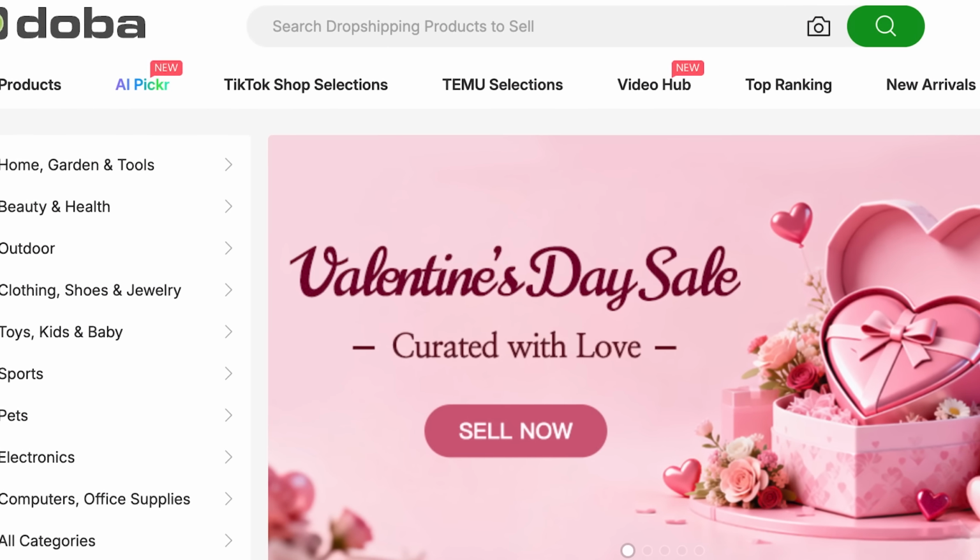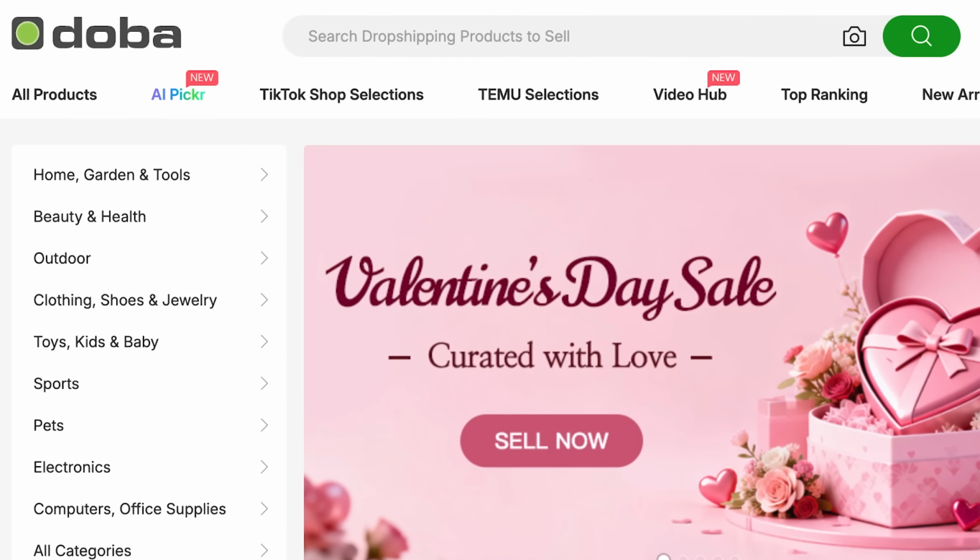So let's go. And so here's the plan. I'm going to use Shopify because it's the most popular e-commerce store platform and it integrates seamlessly in one click with Doba. And then I'm going to use the curated lists on Doba, which we looked at in the last video. So specifically the TikTok shop selections and the high profit lists. And then by the end of this video, we want to have a product, a setup store, and we want to test the order delivery automation.